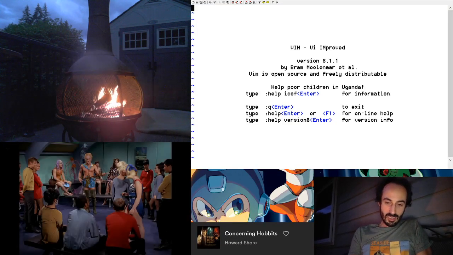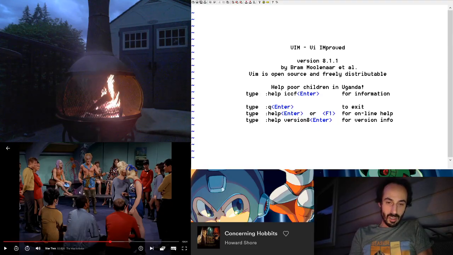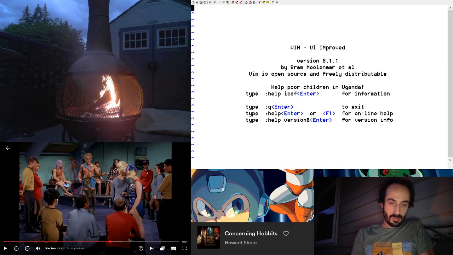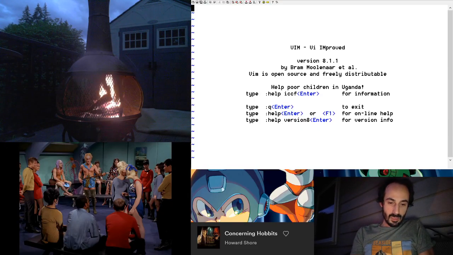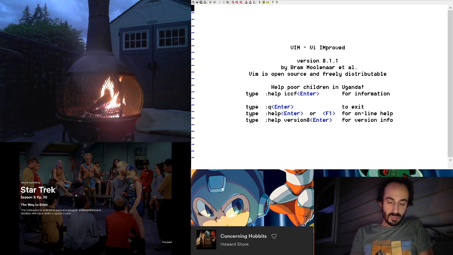Why is that still concerning hobbits, man? It should not be concerning hobbits. I'm so confused as to why it's not updating the Spotify window. This is so weird.